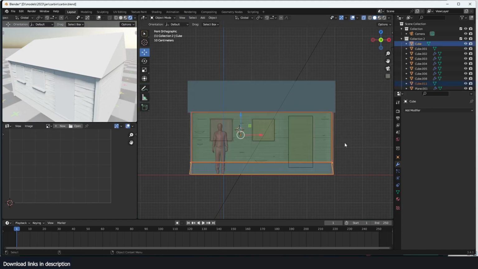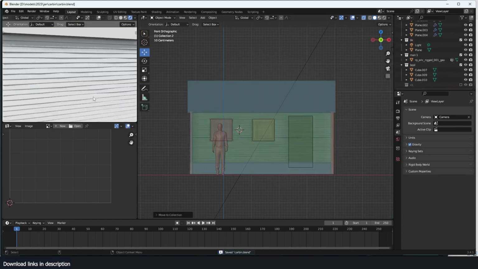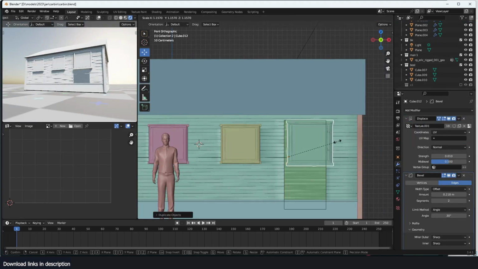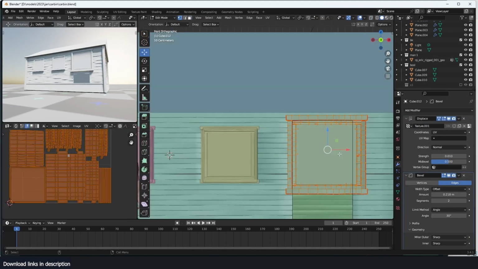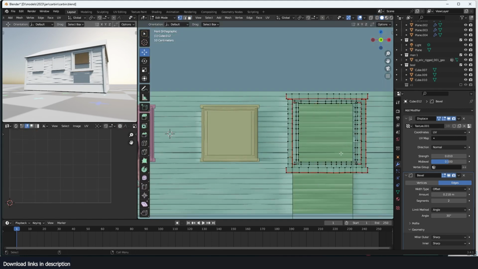So I'm just using one modifier for the window cutouts, and just using a collection of cubes to make those cutouts. I'm also using the same windows as the door.